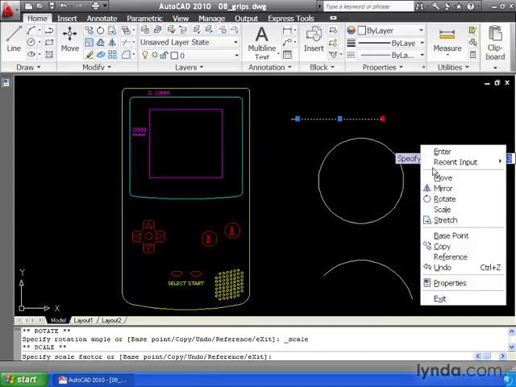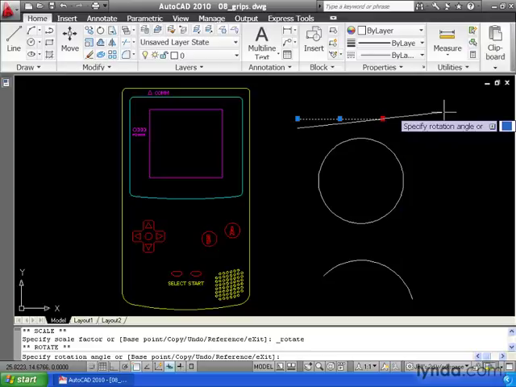Take some time and explore some of the other modification settings available in this menu. Before we leave, I'm going to rotate this line. I'm going to select Rotate, and we'll rotate him 10 degrees, and I'll hit Enter.